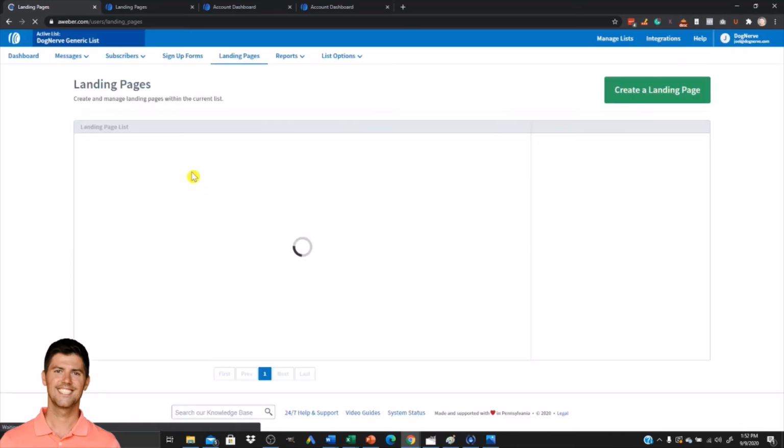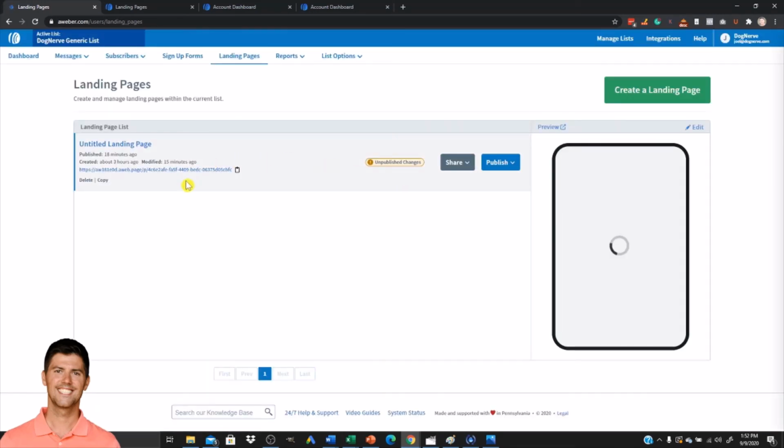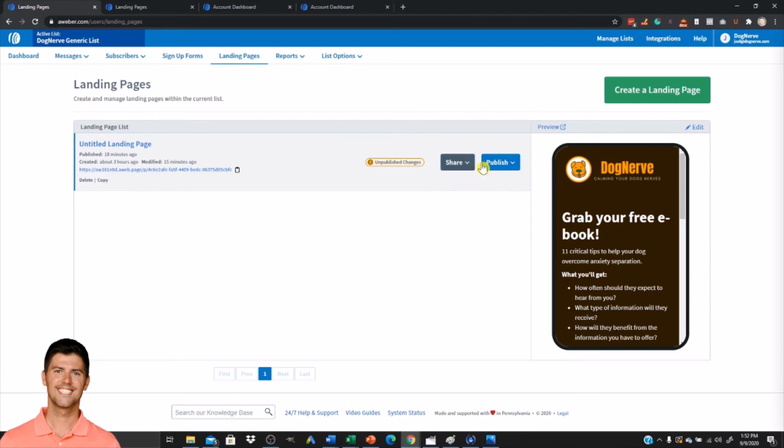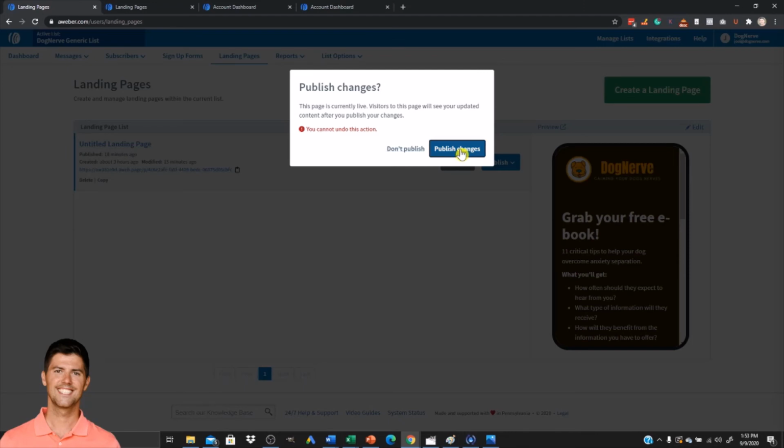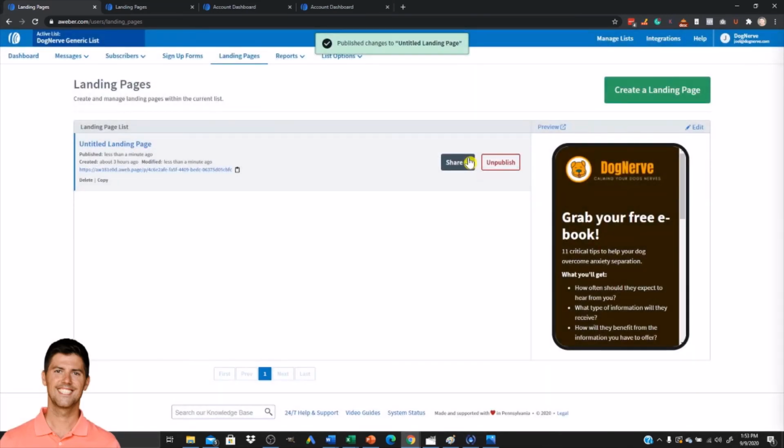It'll bring us back to our landing pages. And this is a critical step, so don't forget this. Just because you saved it doesn't mean that you've published those changes. So if you were to test and submit that form again, you would still go to that generic thank you page. So make sure you publish your changes, and I'm going to click publish changes. Now when we go out and test, we should get redirected to the proper page.